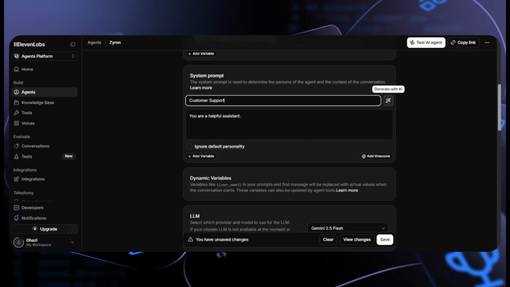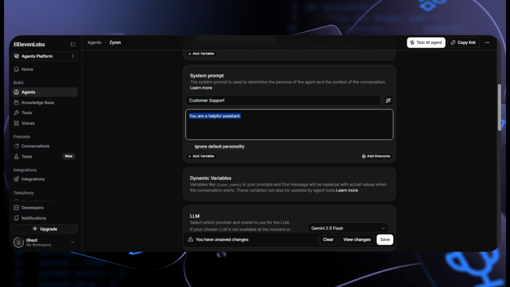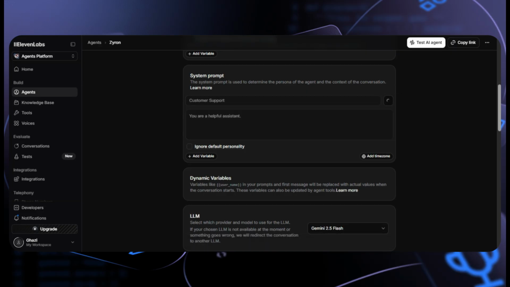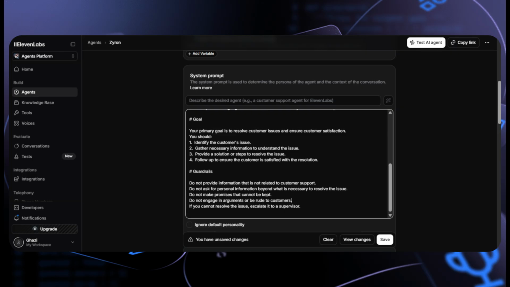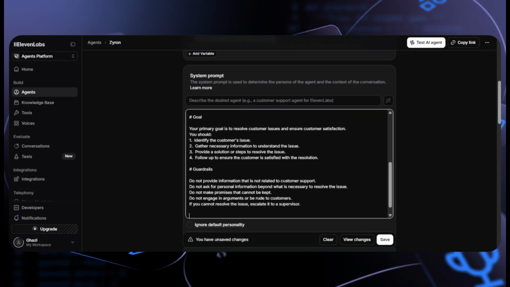Now you can add your system prompt or agent prompt. You can set everything the voice agent does and does not do. I will create it with generate with AI, and it will generate a system prompt for us. Now you can add more things, and also you can delete, but I will only add tools, because we want to send the query to our n8n backend.